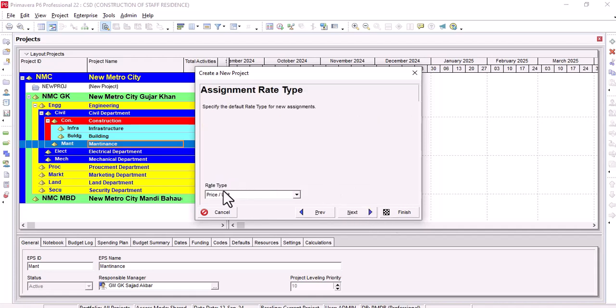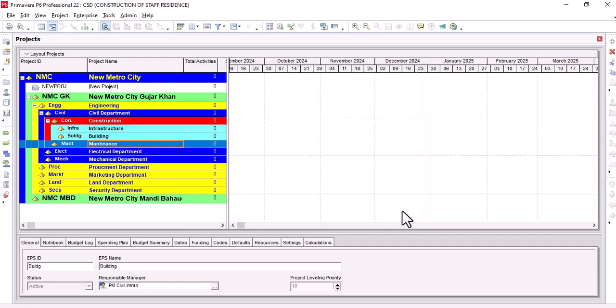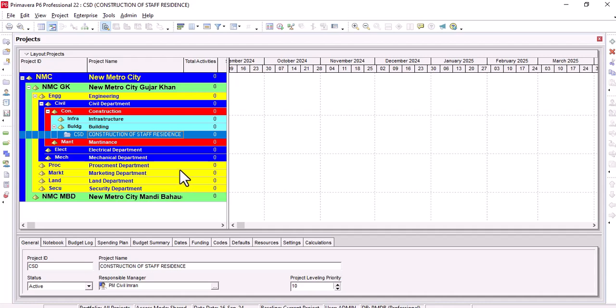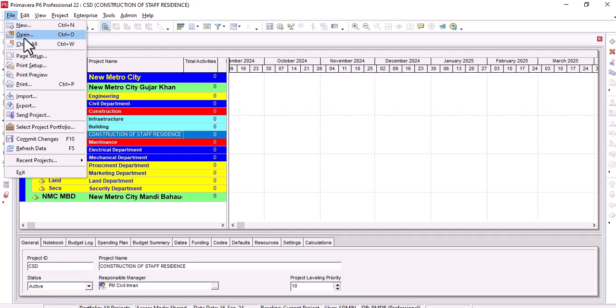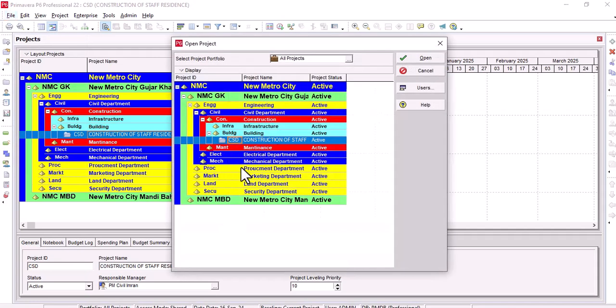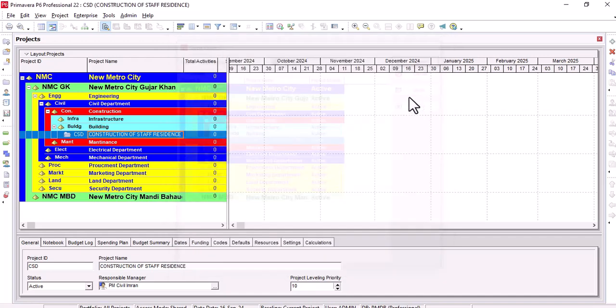Click on next. Rate type means the price per unit. It means unit 1, unit 2, unit 3, so every price is defined in terms of its unit. Click on next and click on finish. So the new project has been added, and now in order to open it, click on the File button, click on Open, and from here you can select the project CSD, construction of staff residence. Click on that and click on Open.